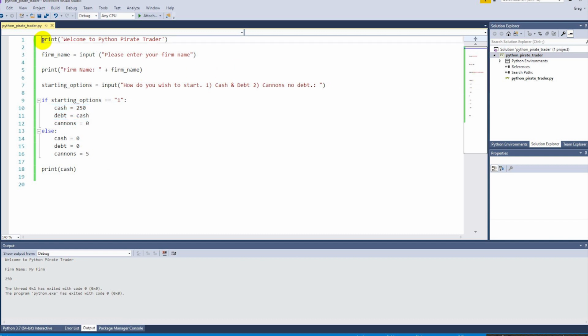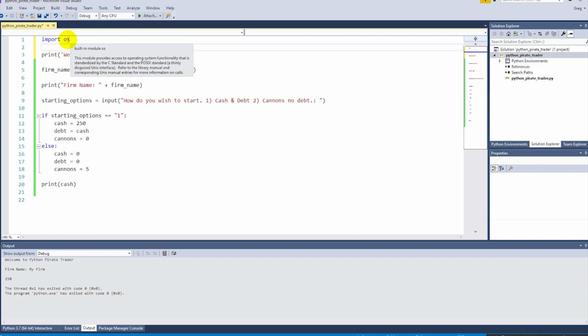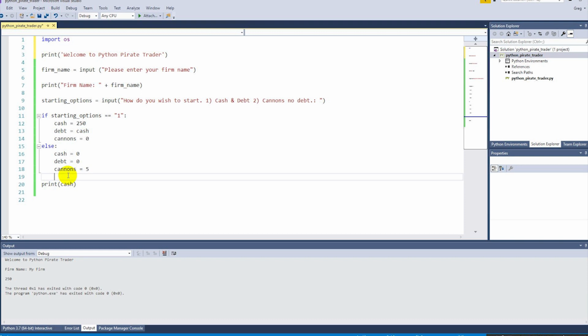Now, to do that, we have to import a library into our application here, into our program. And we do that by coming up here at the top, and we're going to type import os. And this will give us access to a bunch of libraries, and we really only need one command here to clear the screen, just so it makes it easy for us to see the screen every time we take an option and we do something in the game. We want to clear the screen so we can redraw it with the new information.